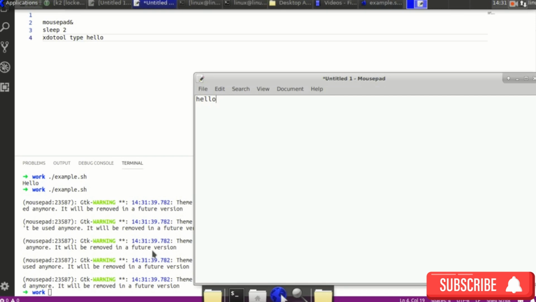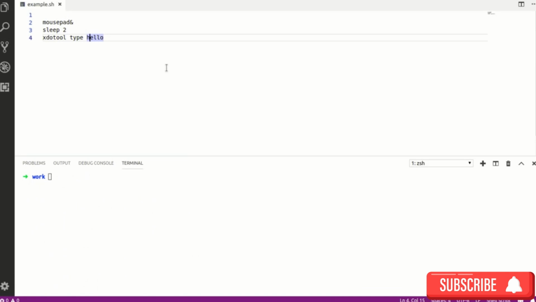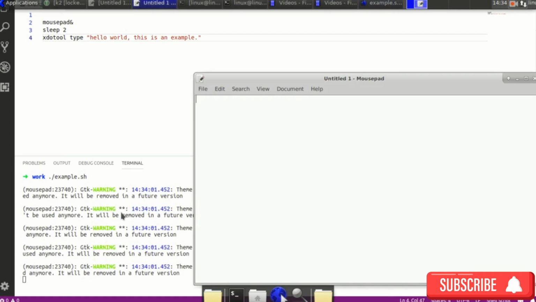Now what you want to do is to add the quotes around it so that it accepts spaces in there. So now you can type some message and it will also type the spaces. If you try to type without the quotes, it gets messy, so it won't type spaces and so on. So use quotes when you want to type into the window. Then if we run the bash script, you'll see it starts the mousepad program and types the message into the window.